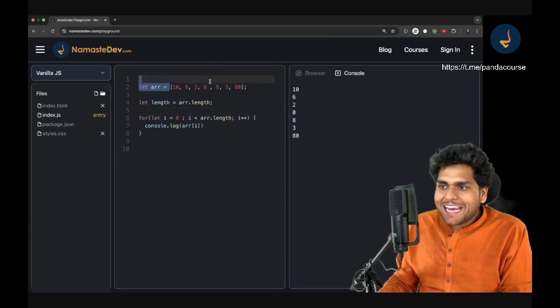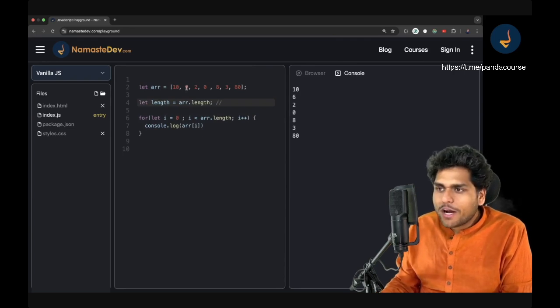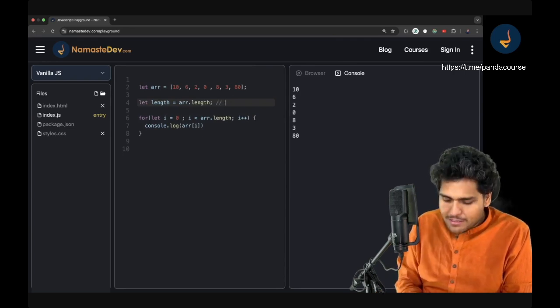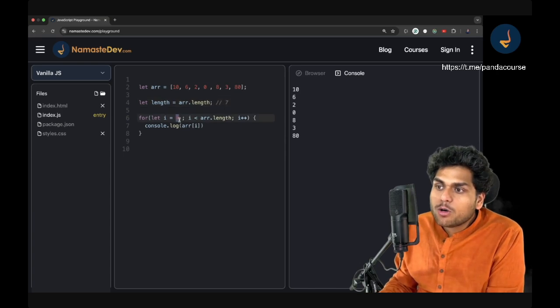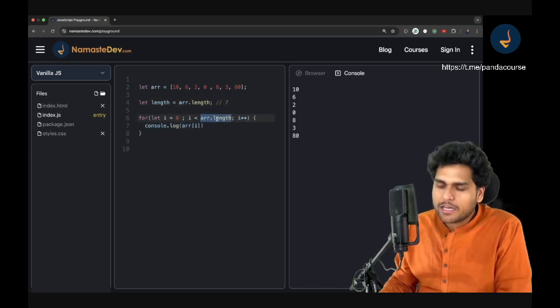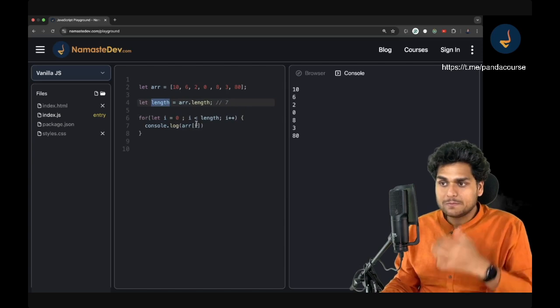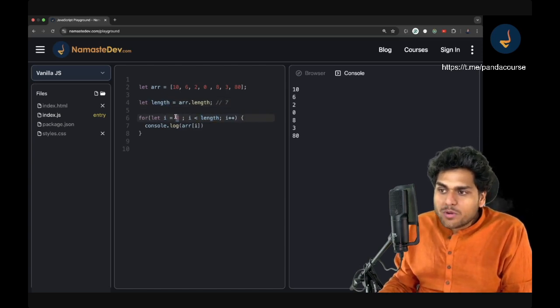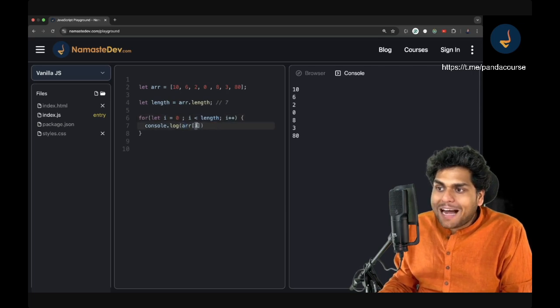So what I'm doing is, over here, length is equal to arr.length. This will give me how much length? 1, 2, 3, 4, 5, 6, 7. There are 7 elements. This will give me 7. So my loop runs from 0 to arr.length. That means 7. You can write arr.length, or you can write length also over here, right? This is the length, this length. So this runs from 0 to 7, i plus plus, and it console logs arr of i.